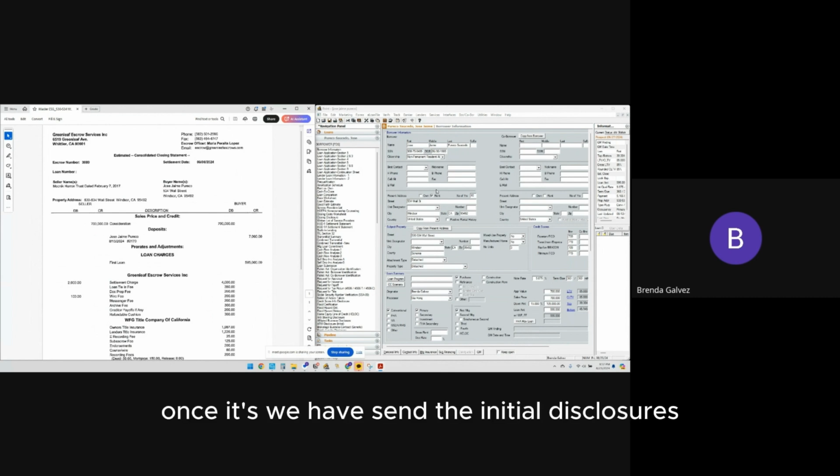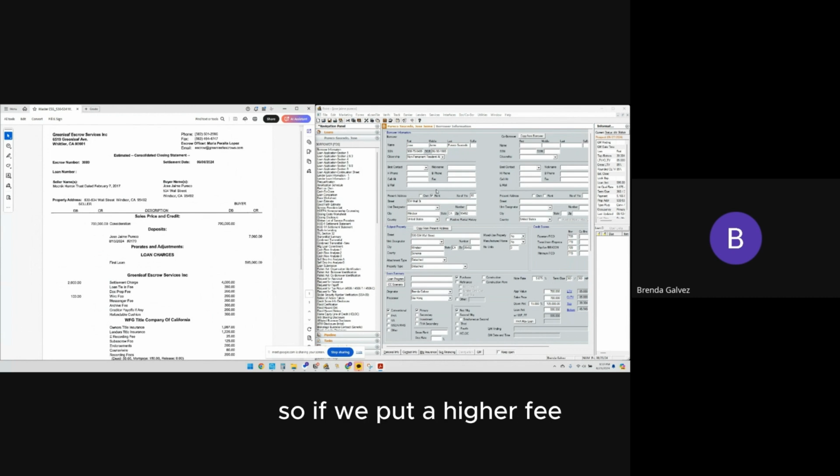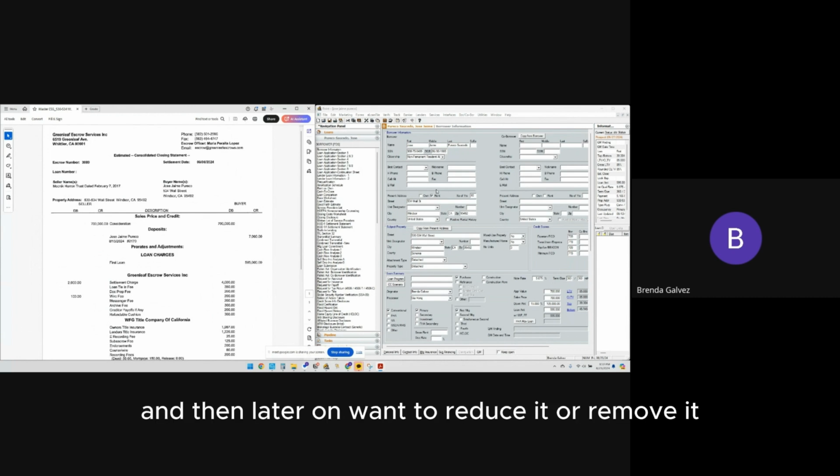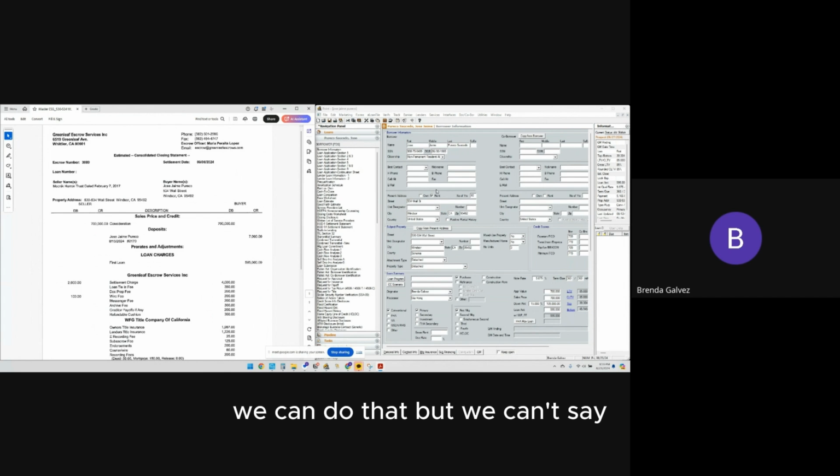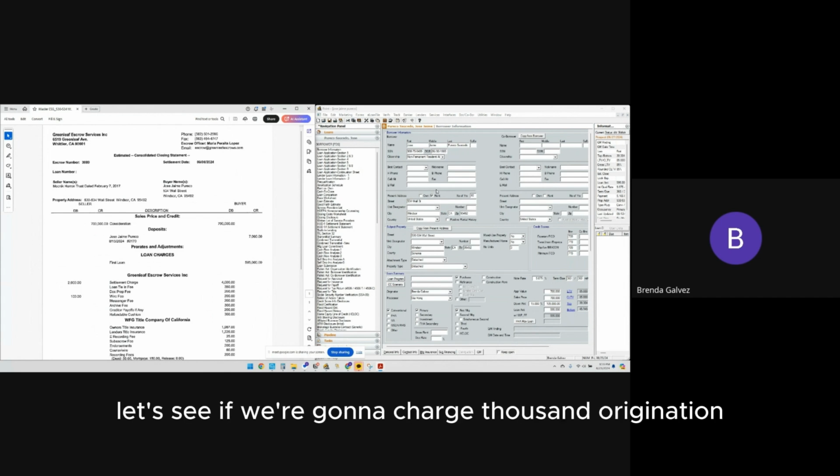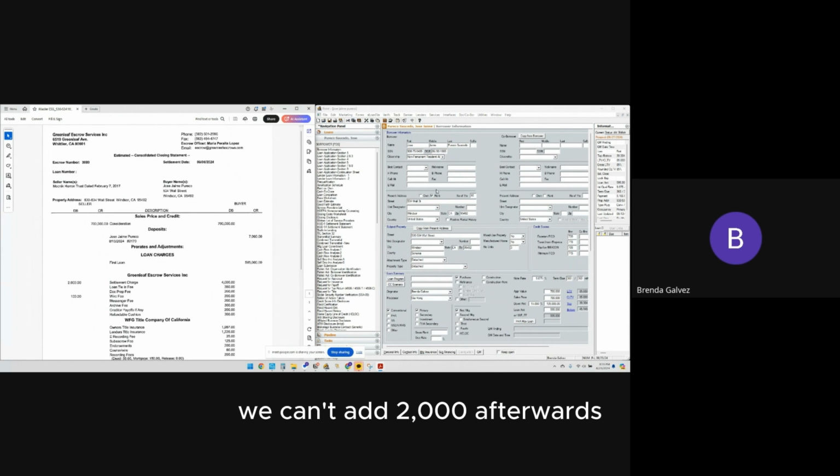We have to send the initial disclosures, and once it's been acknowledged by the borrower, we can't increase the fees. If we put a higher fee and later want to reduce it or remove it, we can do that. But let's say we're going to charge 8,000 origination, but we only disclose 1,000, we can't add 2,000 afterwards. Does that make sense? Yes.